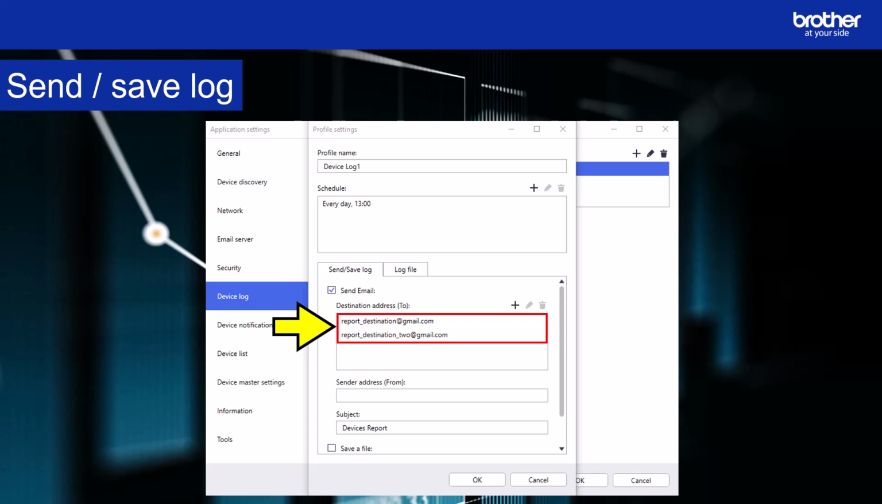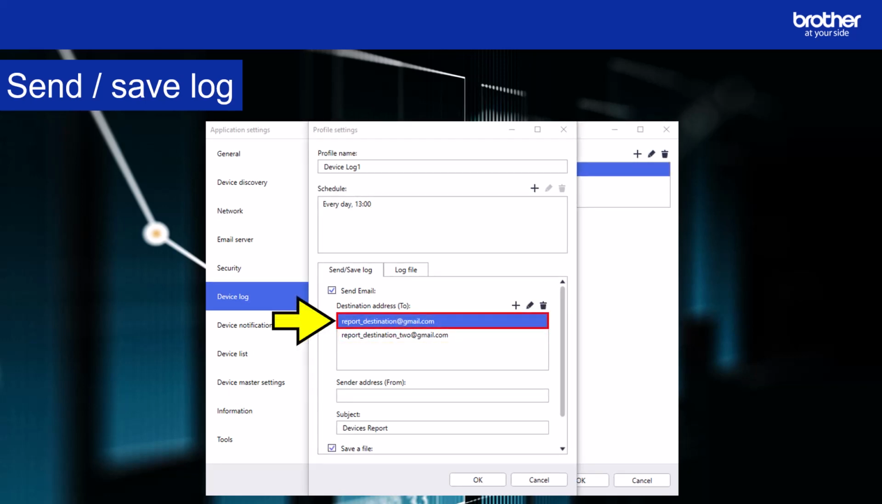If you need to edit or delete an email address, select it by clicking on it, and then select the pen icon to edit the email address, or the trash can icon to delete the email address.